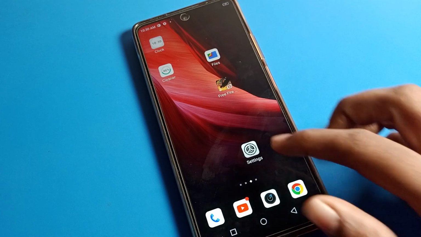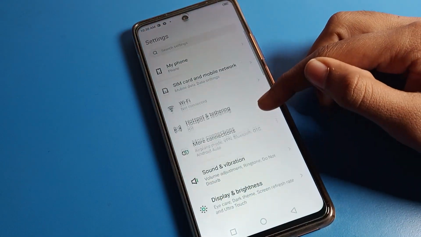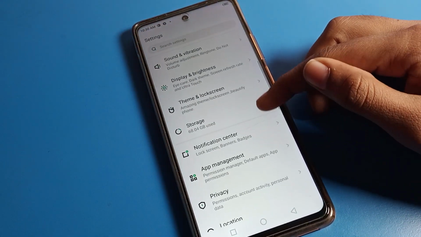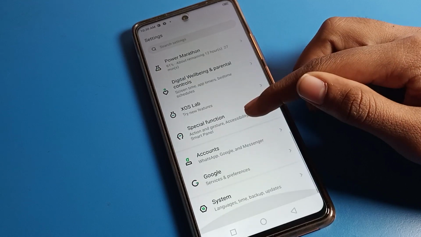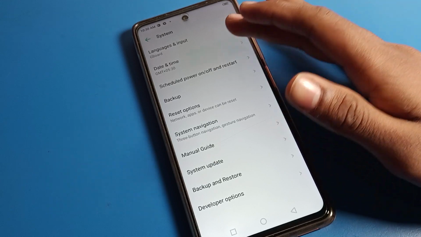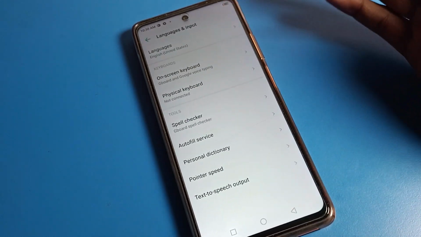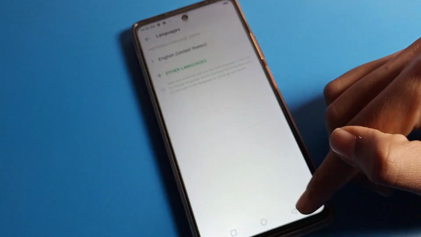So friends, first of all, open your phone settings to reset your mobile network settings. After opening phone settings, scroll down and you can see System settings, click here. When you want to set the date and time, you can set it here. Language settings: if you want to change your phone language, you can change it from here.